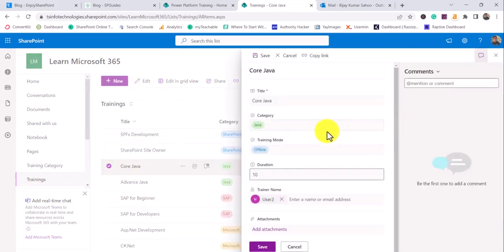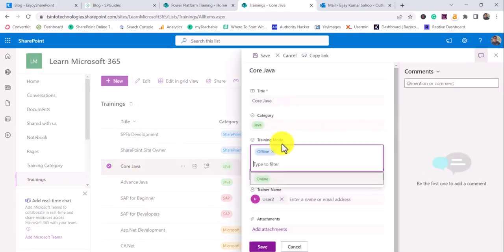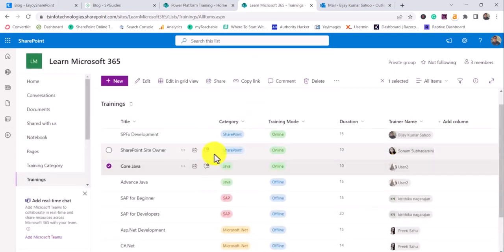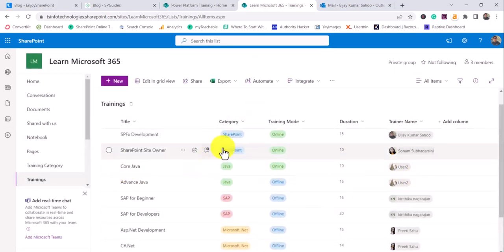I'll click on edit, and here, instead of offline, I will change it to online. You can see here I changed it to online and click on save. This one is not particular to anything like user or trainer name. It will only be valid for this particular column.